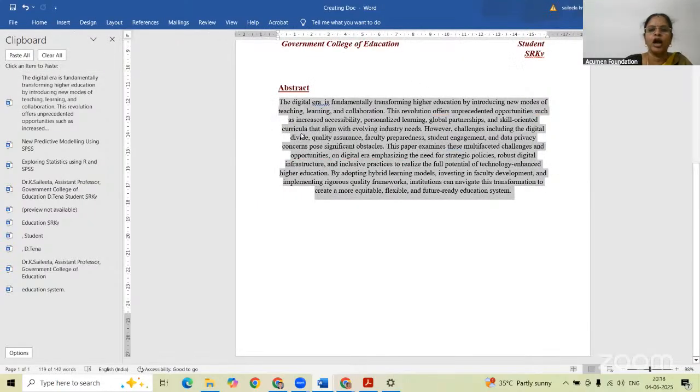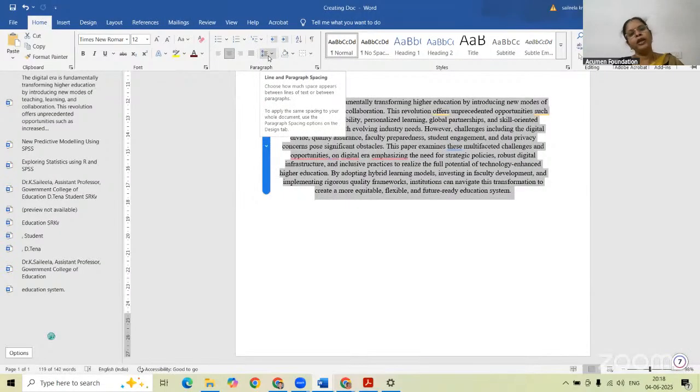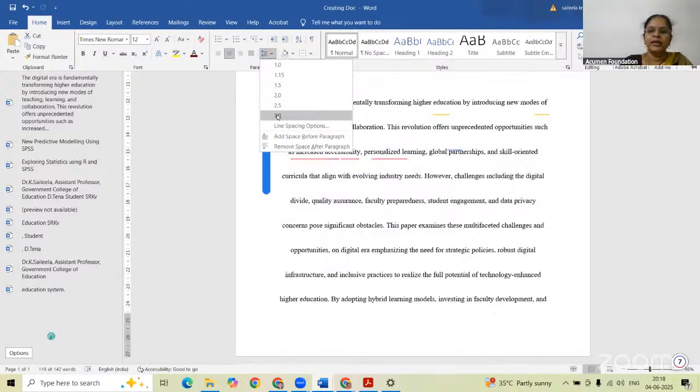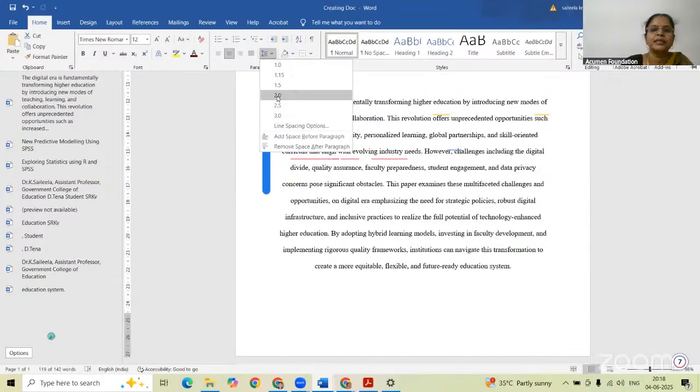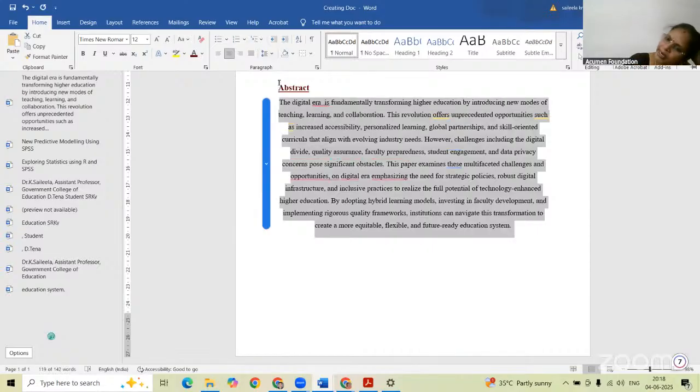I'll select this document and go to Home. I'll click the up arrow and down arrow symbol that is meant for line and paragraph spacing. If I give 3 spacing, it is like this. If I give 2.5, it is like this. If it is 2, like this. If it is 1.5, like this. So the mostly recommended spacing is 1.5.